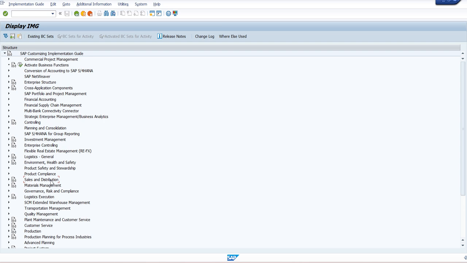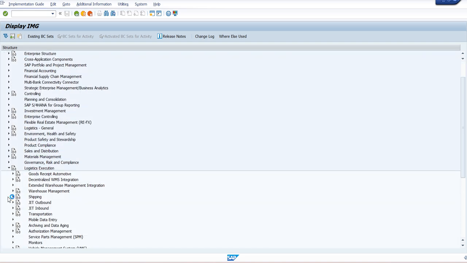So where is logistics here? We have a separate folder for logistics execution here. You can see that. There is a separate folder for logistics execution over here. This is where we are going to perform that. Okay, right. So get into the logistics execution.